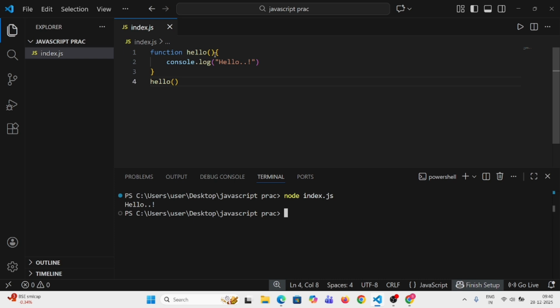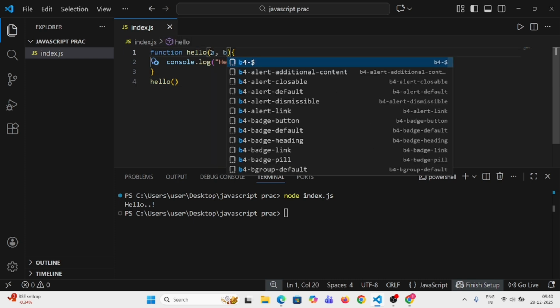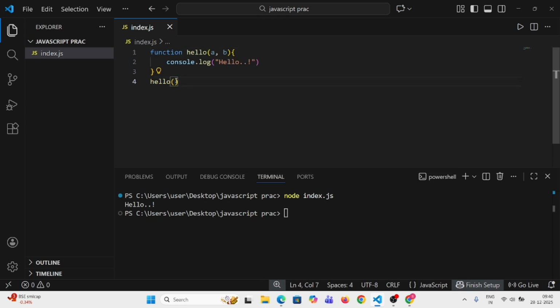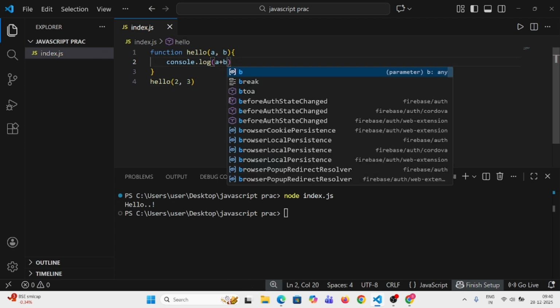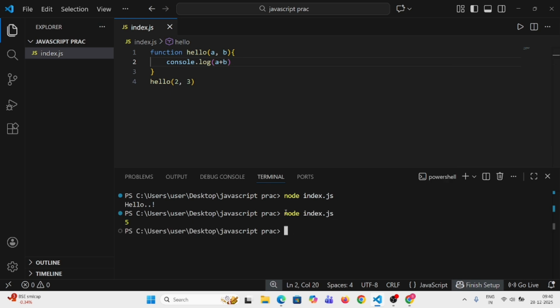Let's see with a comma b. I was taking two variables a comma b, and for those two variables I was giving 2 comma 3 as the values. So console.log, I want it to print a plus b, right? Let's see. Here you can see a plus b has printed. 2 plus 3 is 5, right? So you can give the parameters. These are called the parameters. A and b were the parameters, and its values I have taken while calling the function.